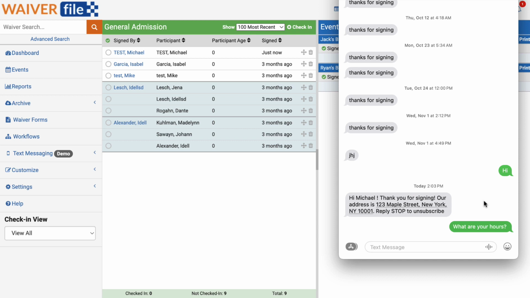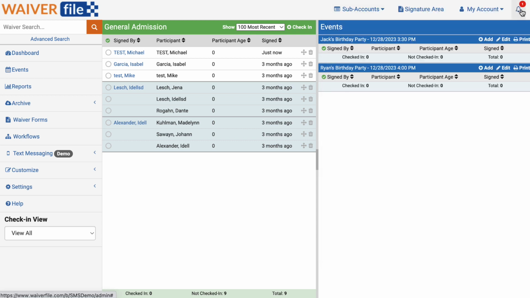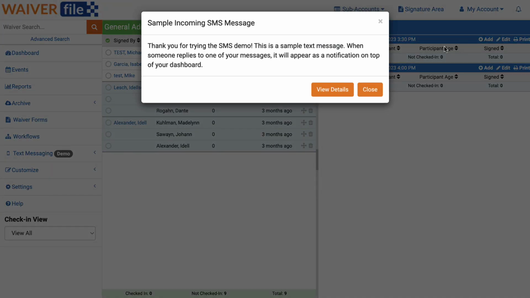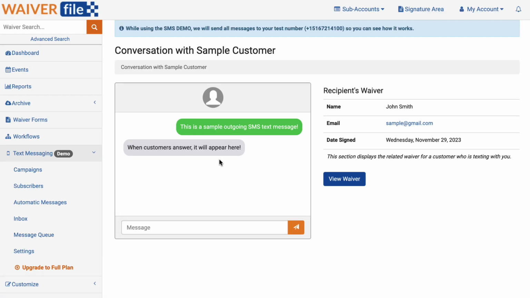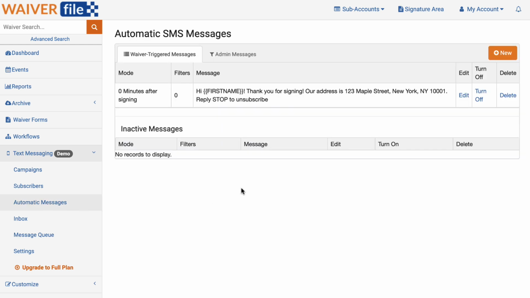When that message goes through, you're going to see a little notification on the top right. And when you click on that, you'll see that there's a sample incoming message. And when you click that, this is what an incoming text message will look like. And if you click on View Details, it shows you in this screen so you can see it. All right, so what other kind of automatic messages can we make? Let's go create another one.